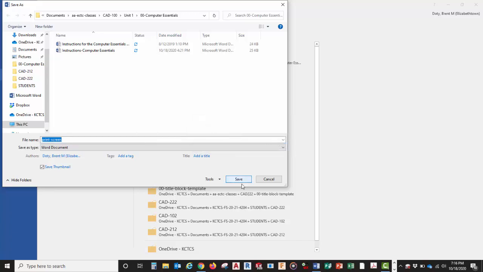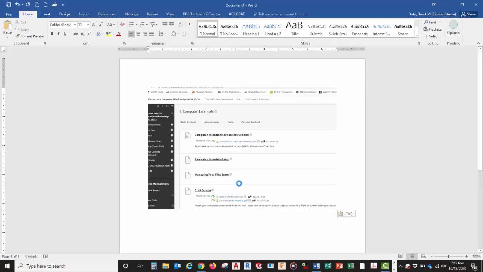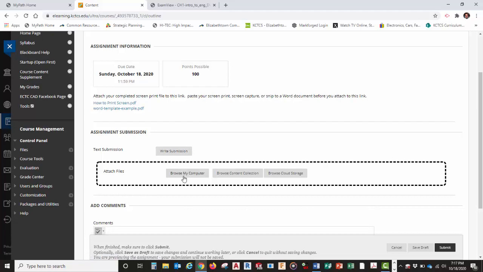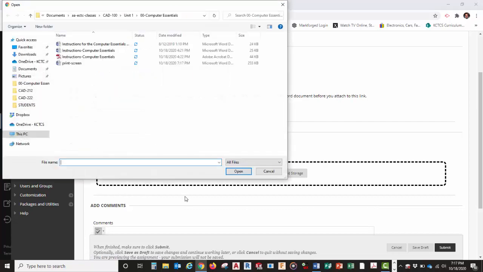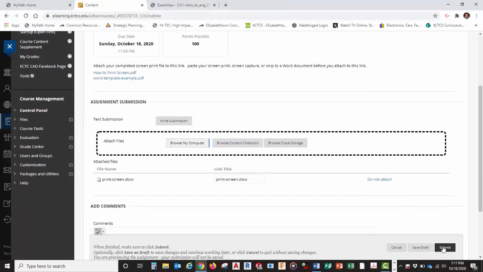And then we play the Jeopardy song and wait for it to do its thing, because this is OneDrive and it takes a bit. So there you go. Now I've saved it. Then I would come back here. I would go to my print screen assignment link here, and that's where I would go and browse my computer, click on print screen, hit open, and then I would hit submit.